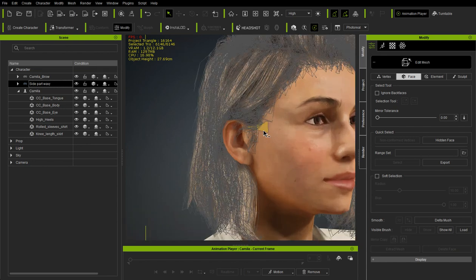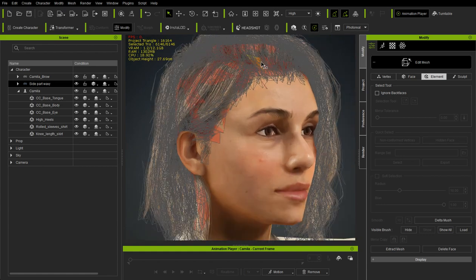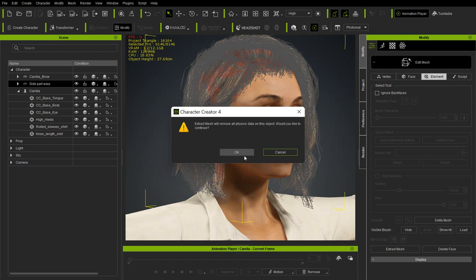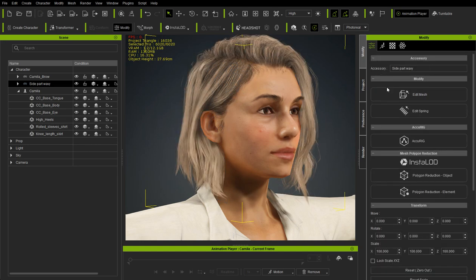Okay, see these polys here? Those are actually the scalp, and I don't actually need the scalp in here. So I'm going to select the element, and I'm going to click on one of the scalp polys, and you'll see it selected the entire scalp, and I will come down here and hit delete face. It gave me a warning about physics, which I'm not worried about at all right now. Okay, so now I'm going to go out of Edit Mesh.